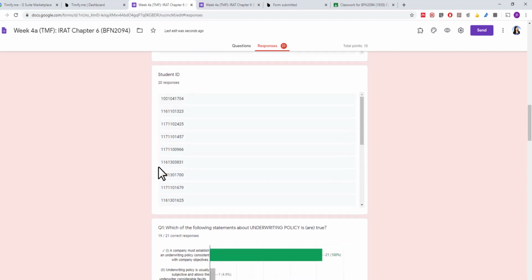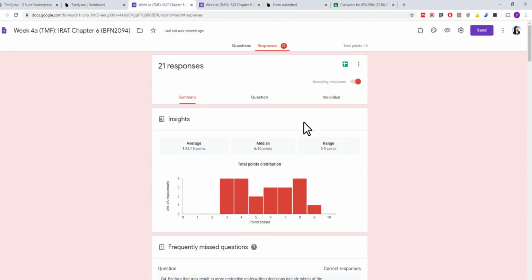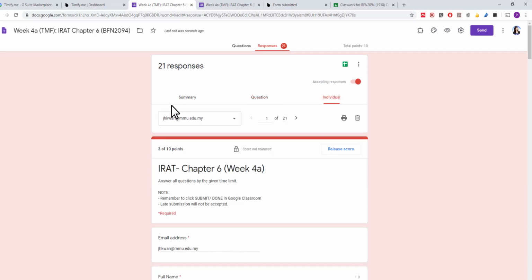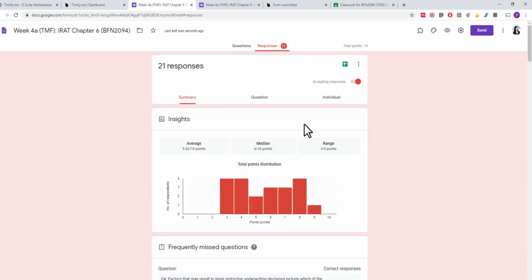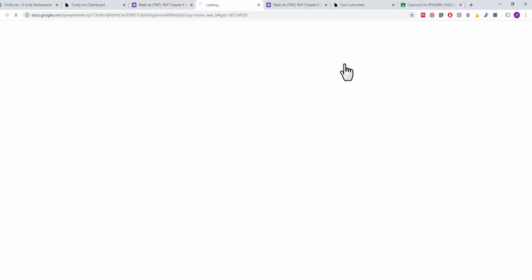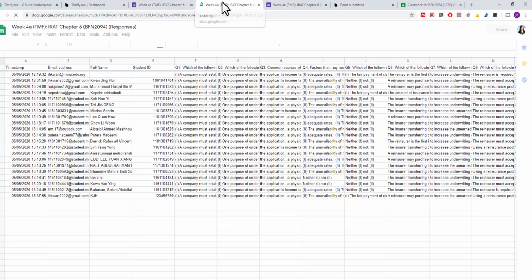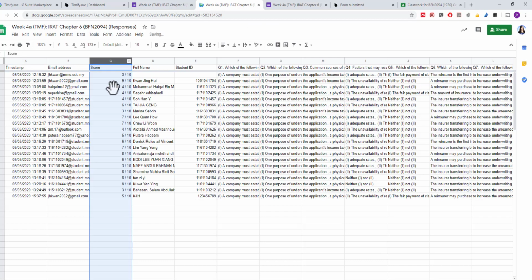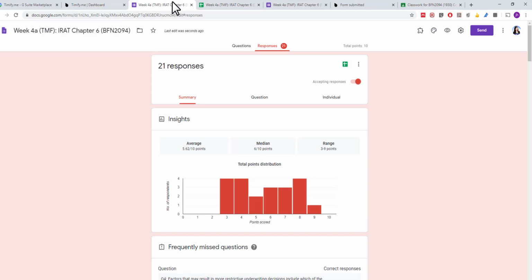Okay. And there are many options that you can use to keep track based on questions or individuals. Another thing is that, of course, the simplest is that you export it to your Excel, so you can have all the information over here, including the score. Everything will be recorded. That will be easier for you for tracking.